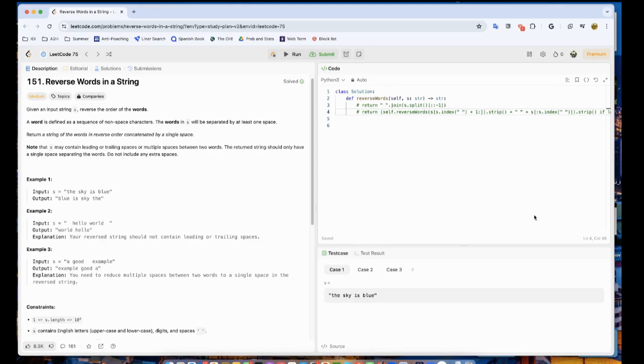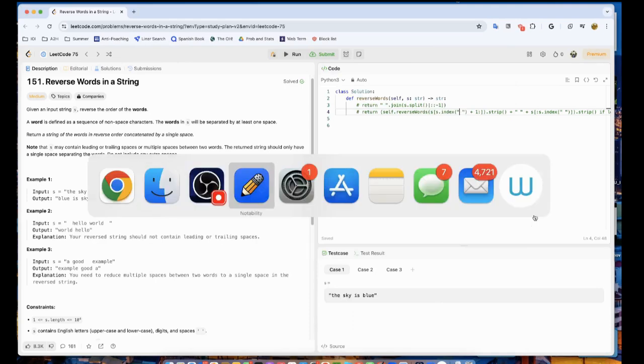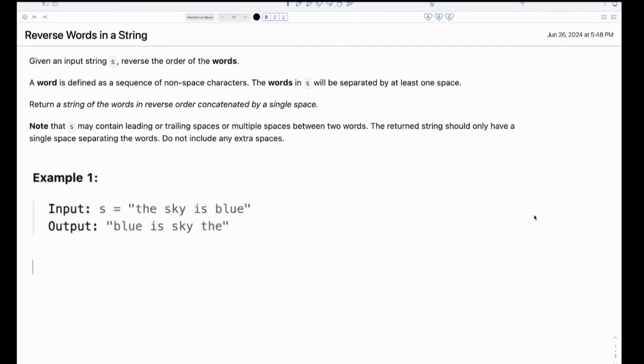Note that s, which is the string, may contain leading or trailing spaces, which means spaces in the beginning or at the end, or just have multiple spaces between two words. The return string should have a single space separating the words. Do not include any of the extra spaces. So let's look at some examples, and then we can get started.